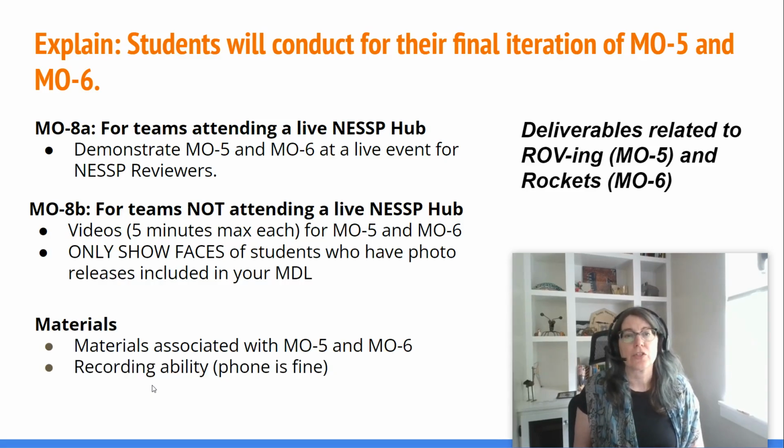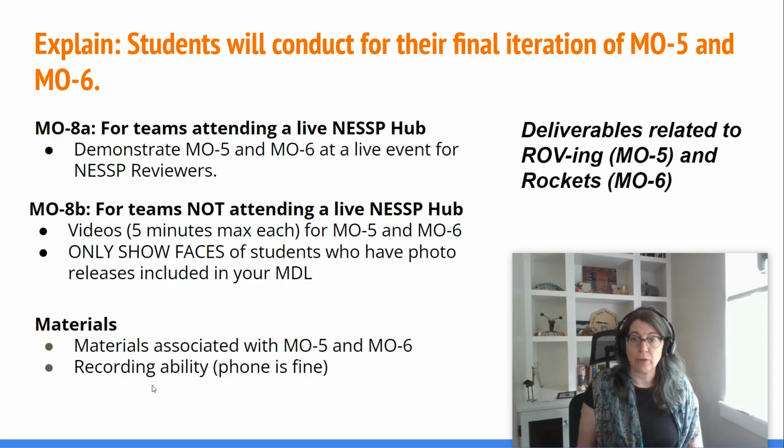In Explain, students will conduct their final iteration of MO-5, which is the ROV, and MO-6, which is rockets. This is different depending on if you are coming to a live hub event or not. For MO-8A, those teams attending a live hub event will demonstrate Mission Objective 5 and Mission Objective 6 at the live event for the NESB reviewers. For MO-8B, if teams are not attending a live event, they will make a video, one for MO-5 and one for MO-6, no more than 5 minutes each, that shows them completing the mission objectives.